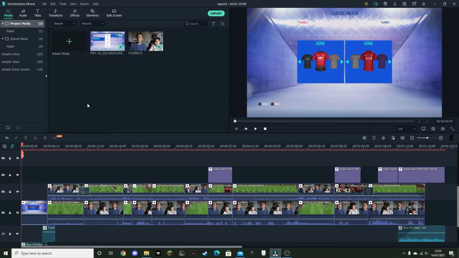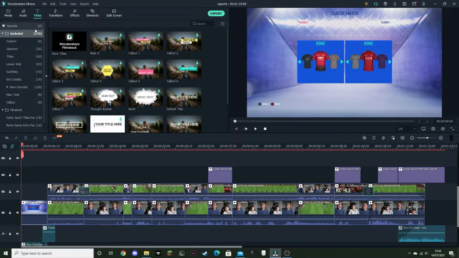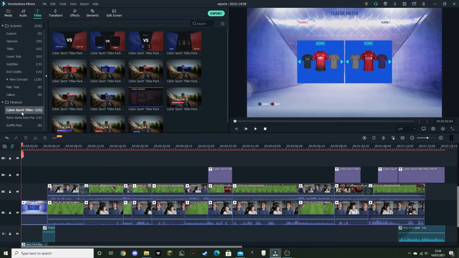Okay, so we are here in Filmora 10. So once you've downloaded the pack, it's basically just a titles pack. That's what it is, a Cyber Sport Titles Pack. So there's no transitions, effects, or elements or anything like that. So everything you see here is what you can use.